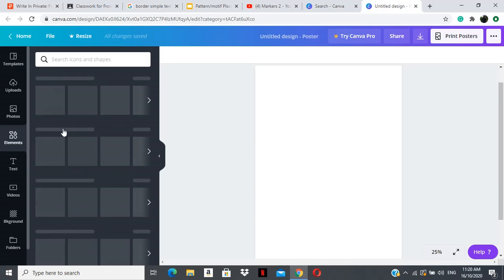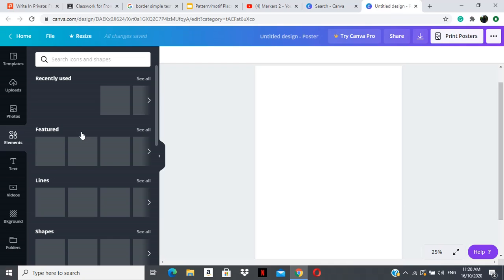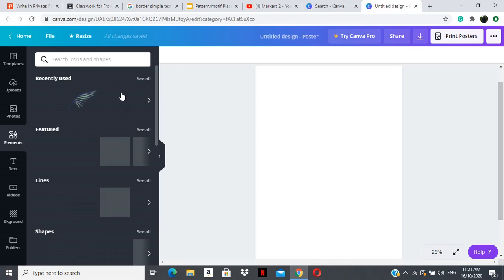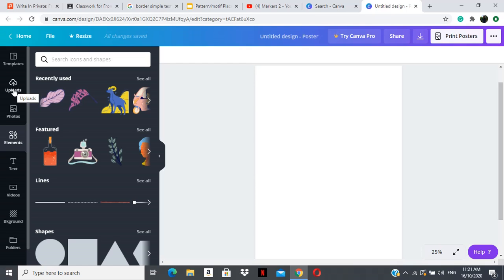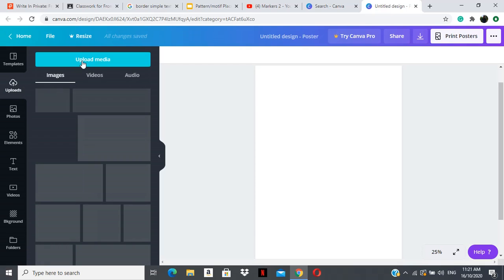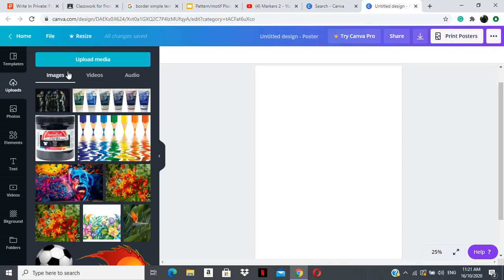Let's look for elements. So they have all these templates and elements that are provided for us, but what you're going to do is create your own design and upload it. I'm sure you remember how to upload. Go to upload and upload media. So you take a picture, you put it onto your computer or your pad or phone, whichever one you're using, upload the image and just place it how you want.